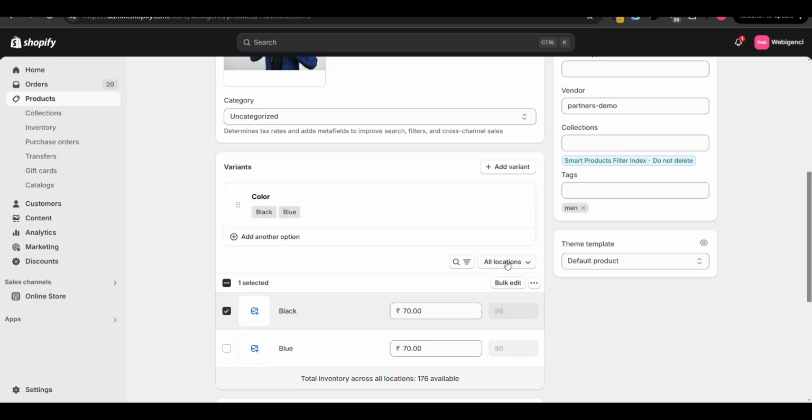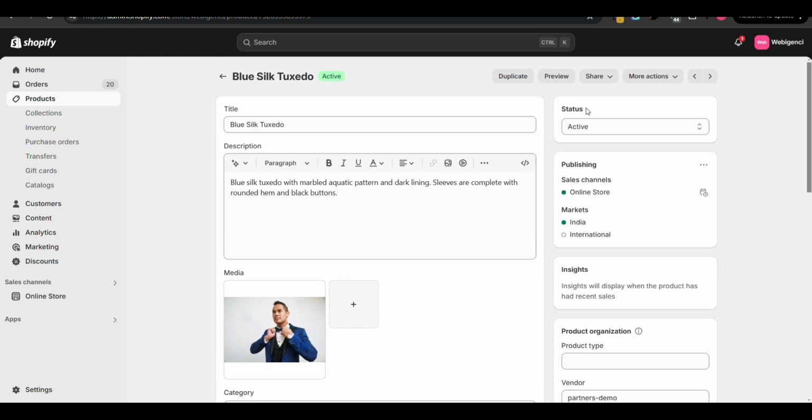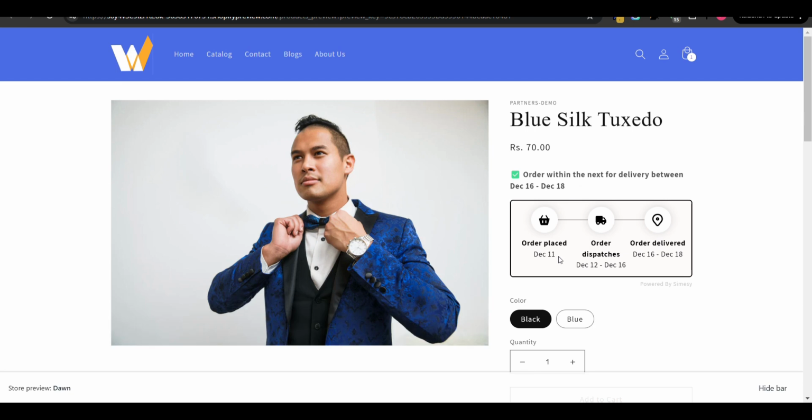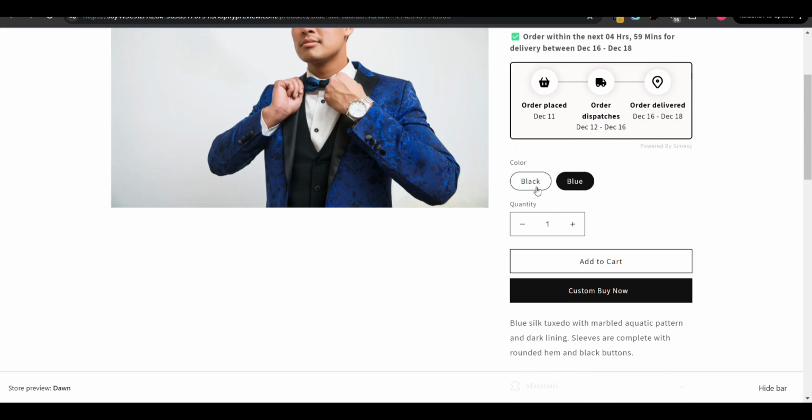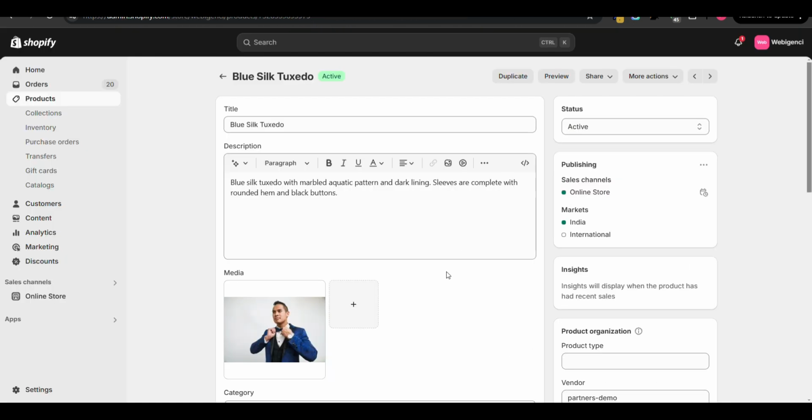Now if you want to manage stock from here, for all locations, click on single location. Here, single location, and you can manage stock from here also. Now go on preview. Here you can see black and blue, both products are in stock. So I can easily place an order.